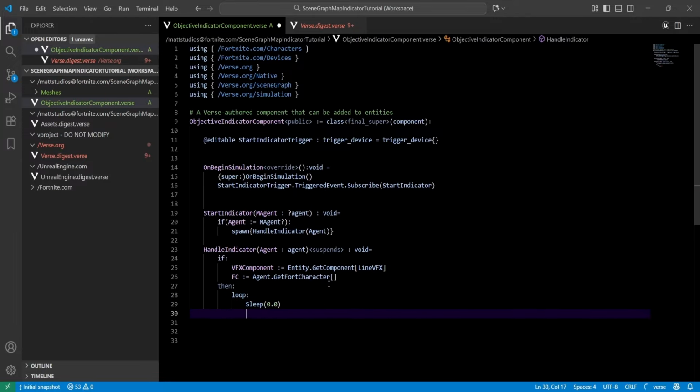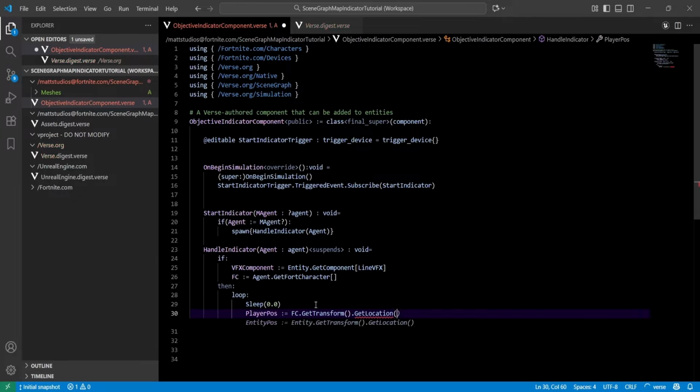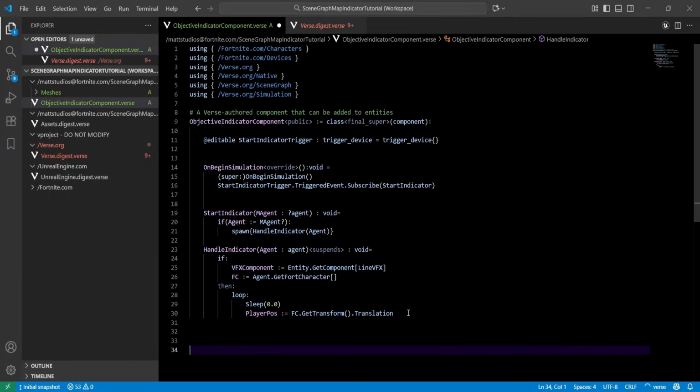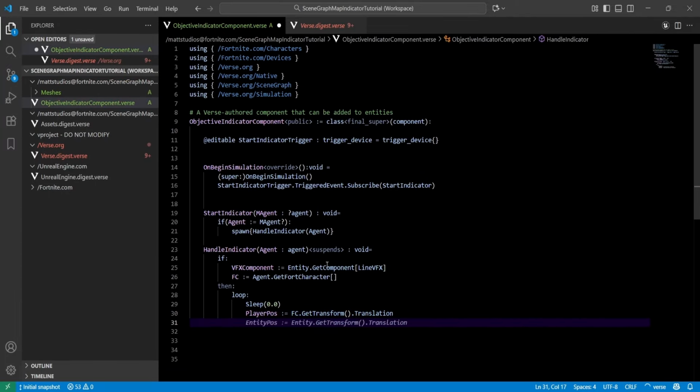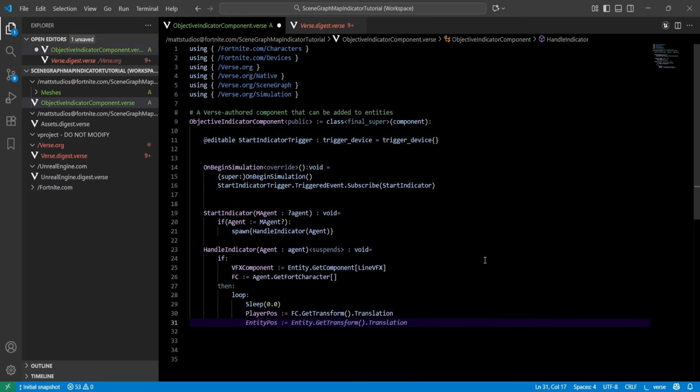And we want to control the parameter inside of our VFX component, and we want to set it to our player's position. So first we'll get our player position is equal to our fc.GetTransform().Translation, like so. If you're curious about what these recommendations are, they're not very helpful right now, but the more code there is, the more helpful it is. It's called GitHub Copilot. I'd highly recommend it.